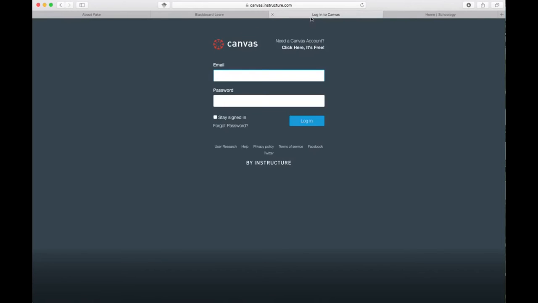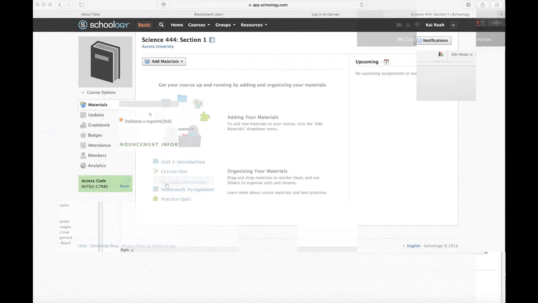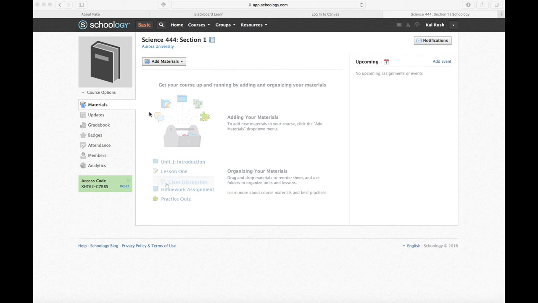The next one is Canvas, and that's one that looks a lot like Course Sites. And I would actually suggest that you use Course Sites instead of Canvas. Another one you can use is Edmodo, and again, for this assignment. And so what we have here is the last one, which is Schoology.